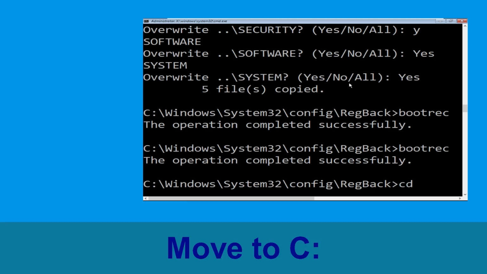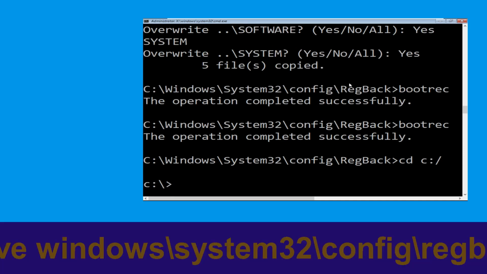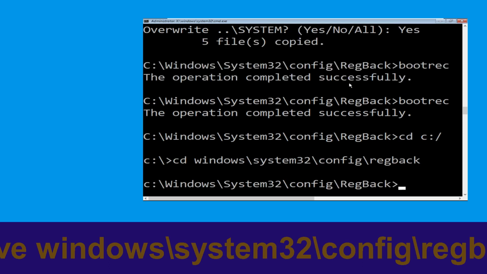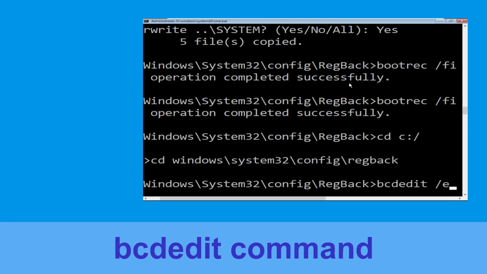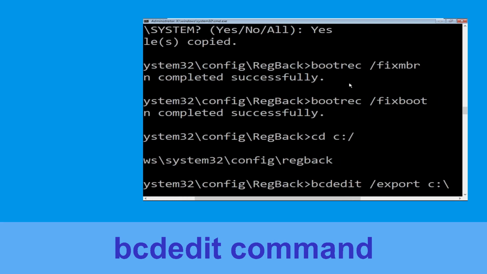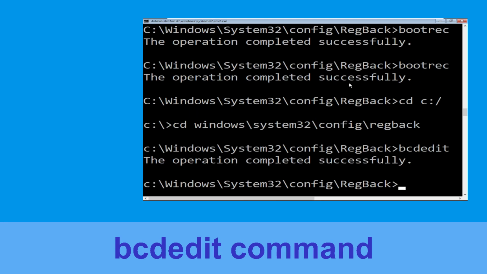Now type cd c:/ and simply hit enter. Now execute this command. Type cd windows/system32/config/regback, then simply hit enter to execute this command. Type bcdedit /export c:/bcd_backup and simply hit enter to execute this command.